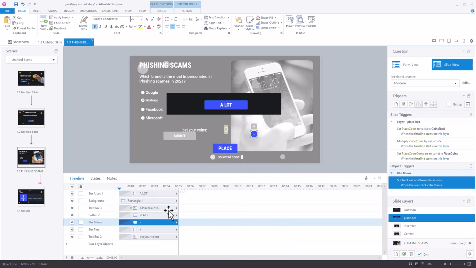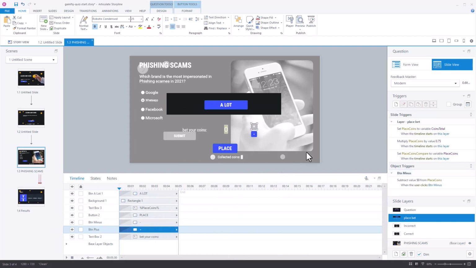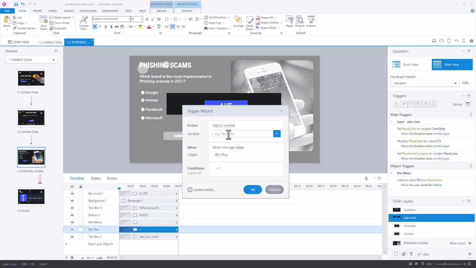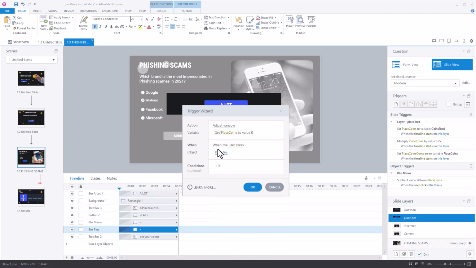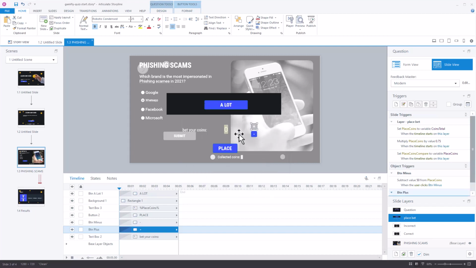Now for the plus button, we do the same, but then we want to add 50 coins. So here adjust variable is okay. Place coins, we'll add a value of 50 to place coins when the user clicks on the button plus. So now a user sees his place coins total, he can make it lower or higher, and in this way he can set his bet for the question.